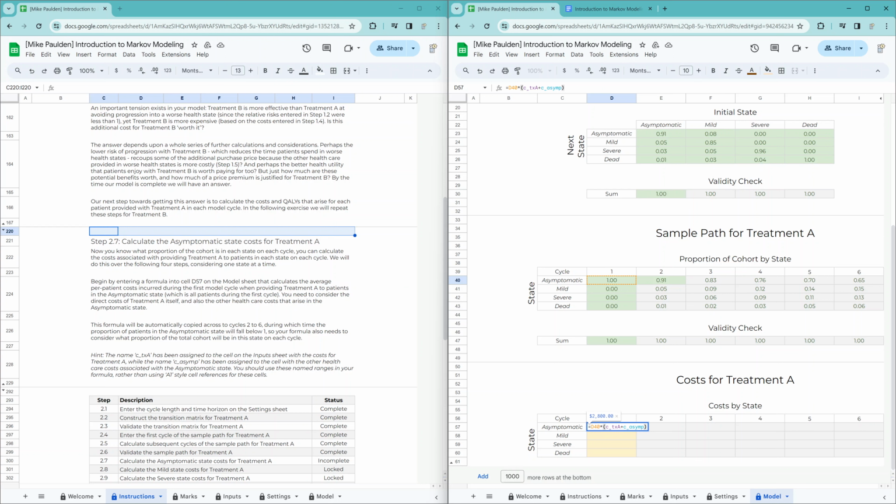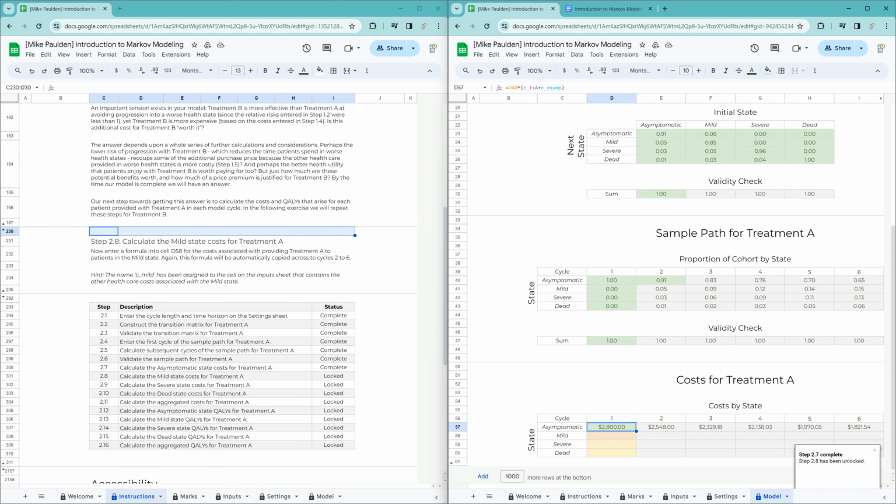So right now I'm going to press enter, and it's going to be $2,800 in the first cycle, and that's because treatment A costs $2,000, and being in the asymptomatic state costs $800. And because everyone is in the asymptomatic state, it doesn't get weighted, right? It just gets multiplied by 1. So it's exactly 2,800. When we get into later cycles, you can see that that's falling. And that's because we've got less than all of the cohort in the asymptomatic state.